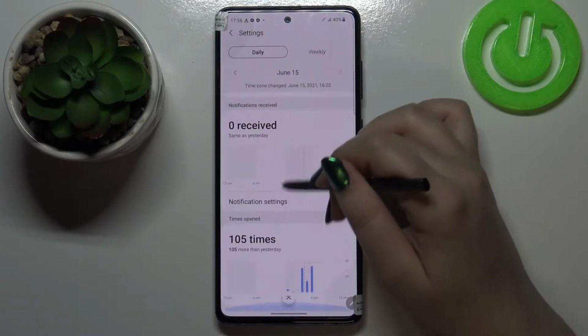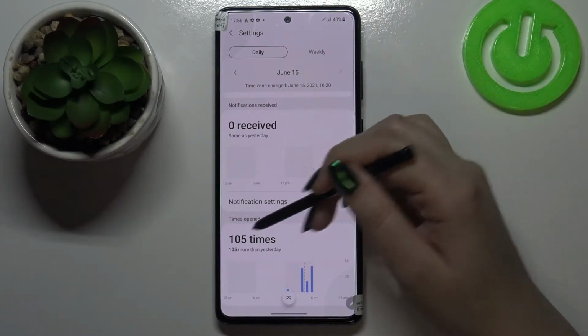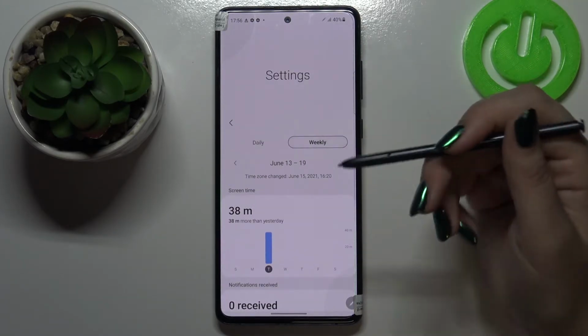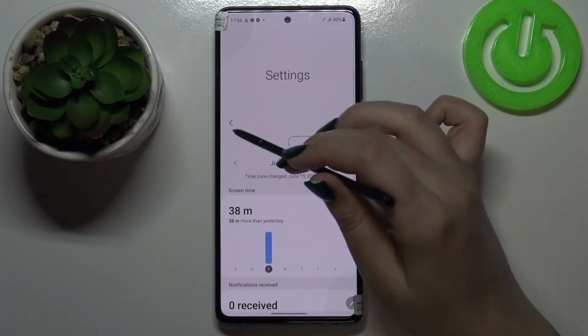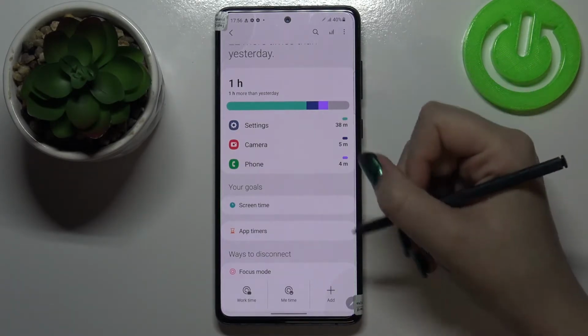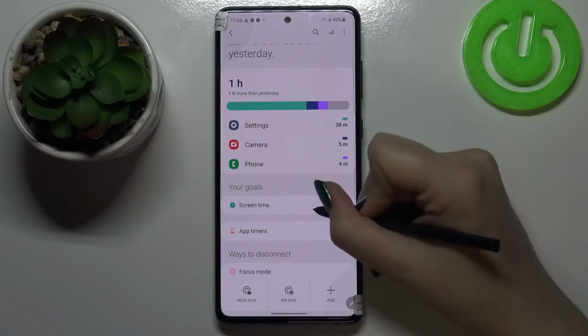Here we've got the screen time, the times opened. It was opened 105 times. Here we've got weekly graphs also, so very, I would say, detailed section. Of course, the same situation with camera and phone.